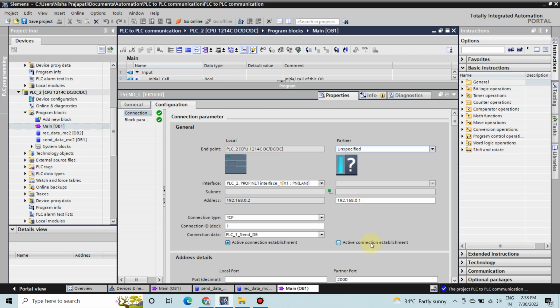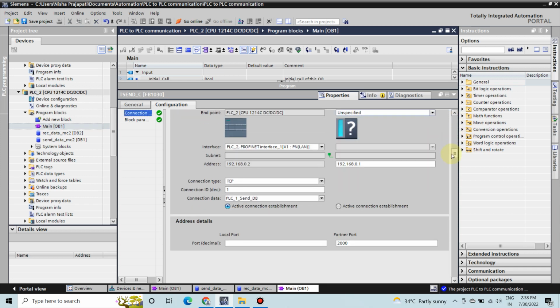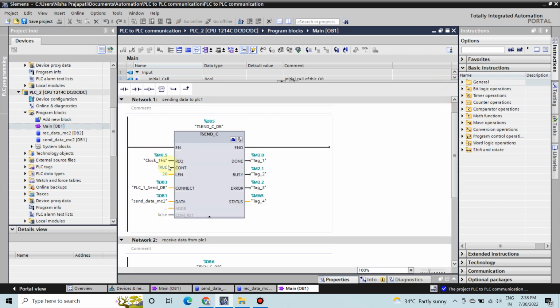192.168.0.1. Here you have to mention the same connection ID from the sender. Here I am mentioning 2 because 1. And this is my sender, and I am transferring at port 2000.